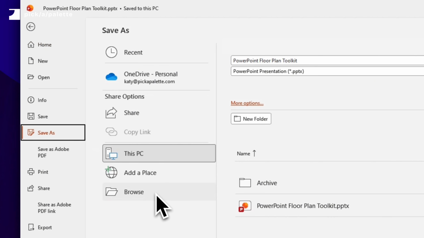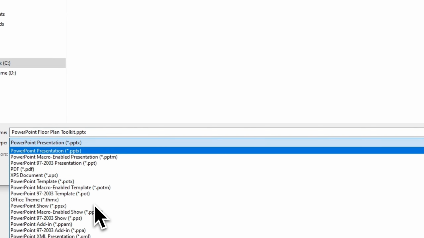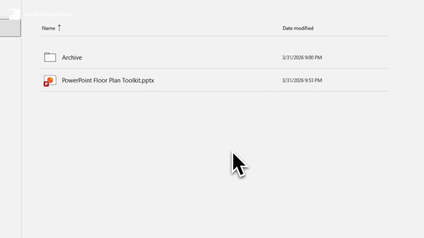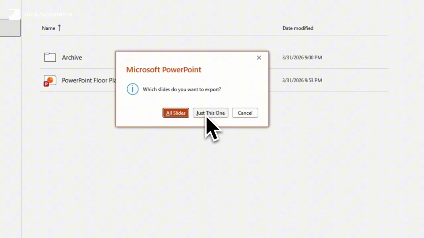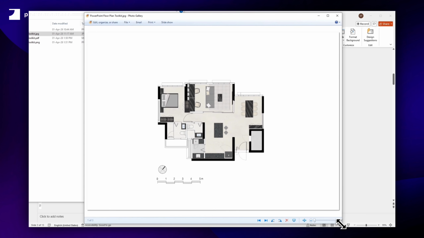Go to File, then Save As, and choose your save location. Enter your file name and select your format, such as PNG, JPEG, SVG, or PDF. When prompted, choose just this one. Your full canvas is now exported and ready to share.